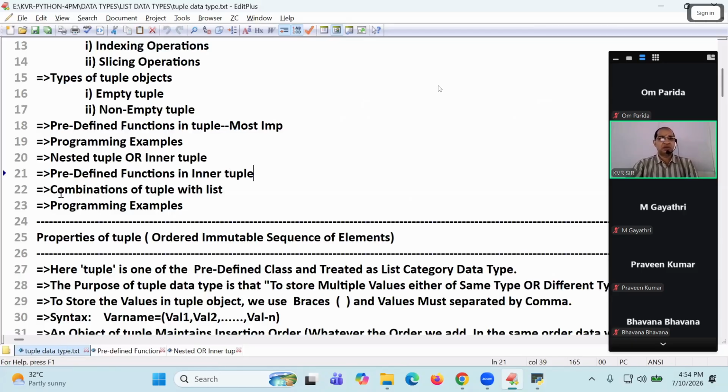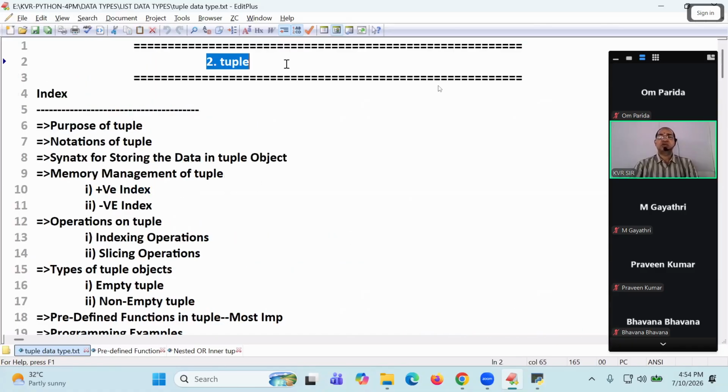Now this completes which data type? The tuple data type. All combinations completed or not? Very good. In one word, define what is a tuple. Immutable ordered sequence of elements. What is a list? Mutable ordered sequence of elements.